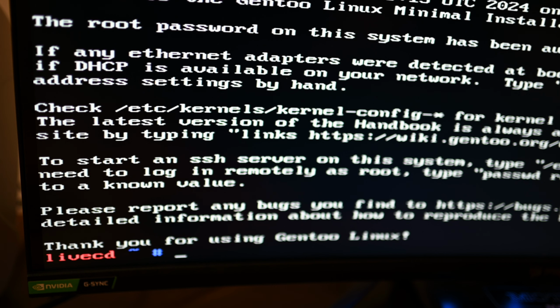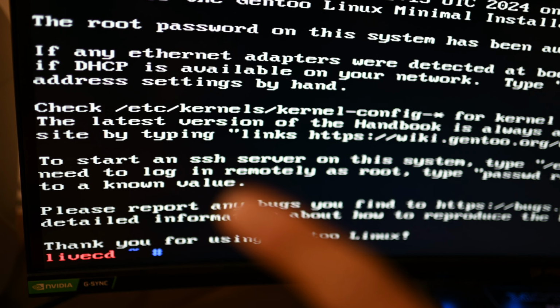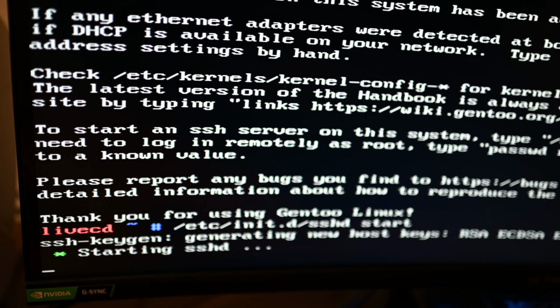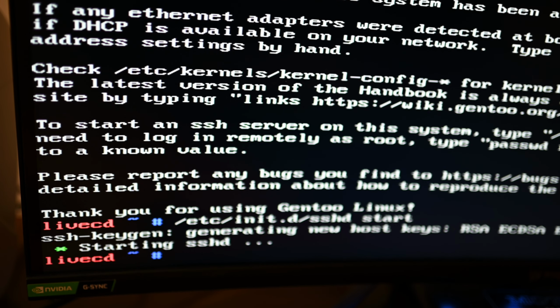A couple of points. I'm not going to execute the installation with the camera because it will be quite long. I will connect with SSH to this machine. In order to do that, I have to start the SSH daemon, and the command is already written here. It's /etc/init.d/sshd start. It's generating the RSA key, and it started.